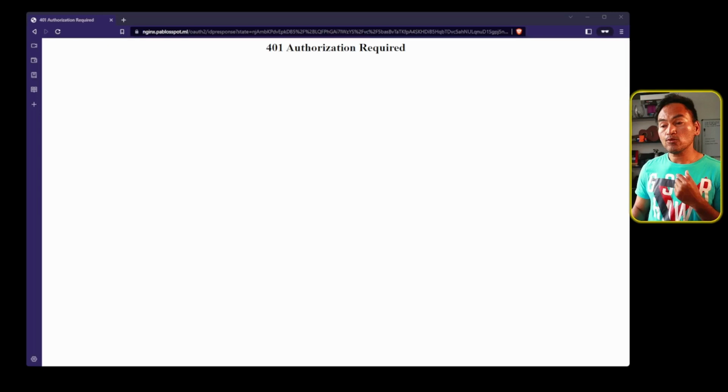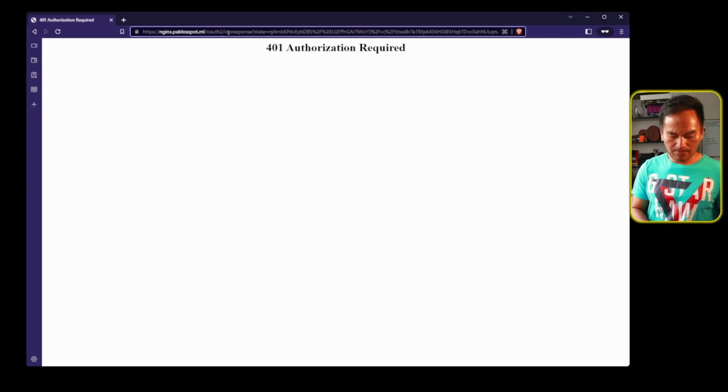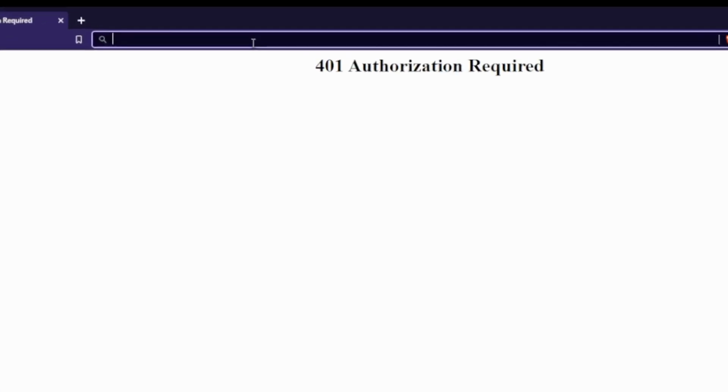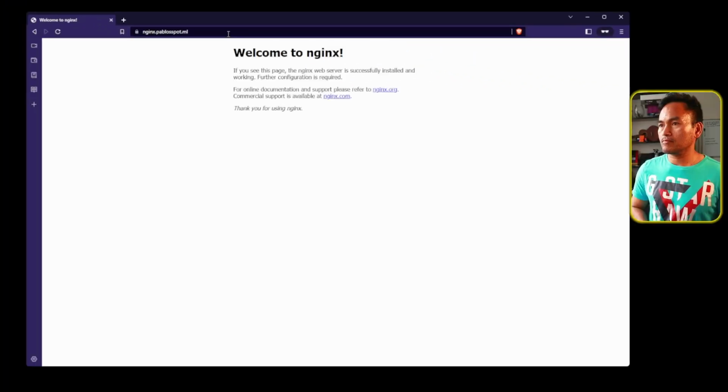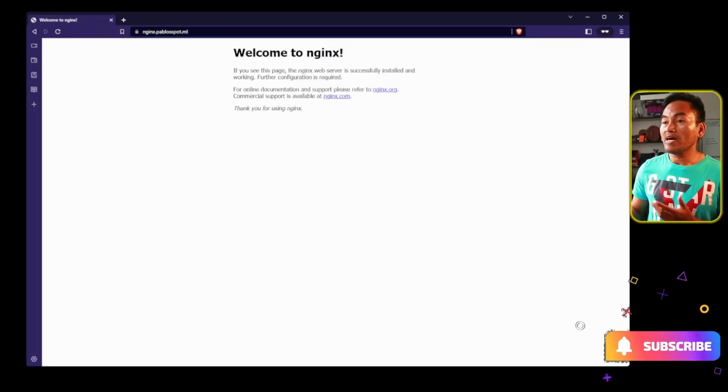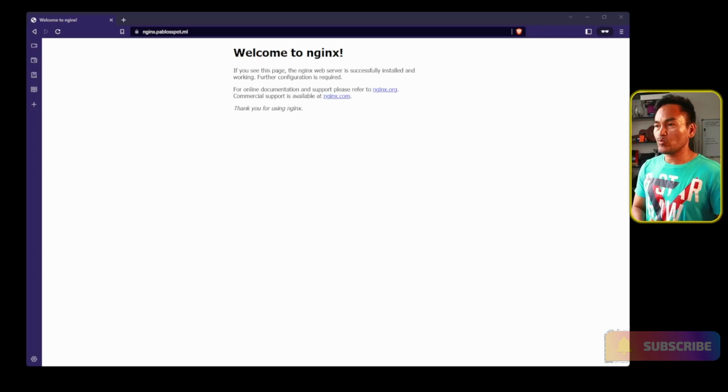Remember, I already have successfully authenticated with Okta, so my session is already created. And so if I try to access the Nginx endpoint once again, I can now access my Nginx web application.